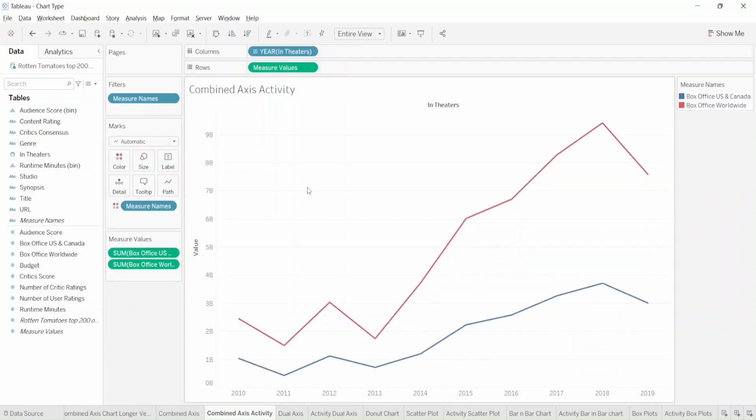Now in here there are 20 marks. Now what is every single mark? This is 1. 2010 box office collection. 2010 box office US and Canada. 2011 box office worldwide. 2011 box office US and Canada. So this is also a mark. Now in here the mark is in a line shape.